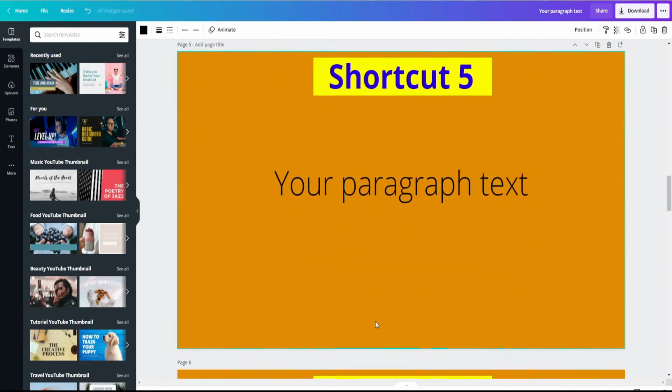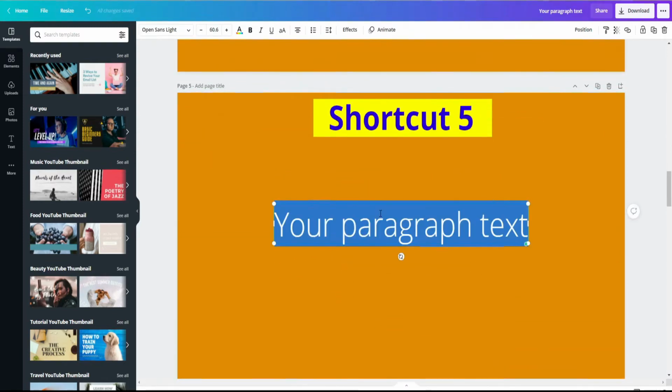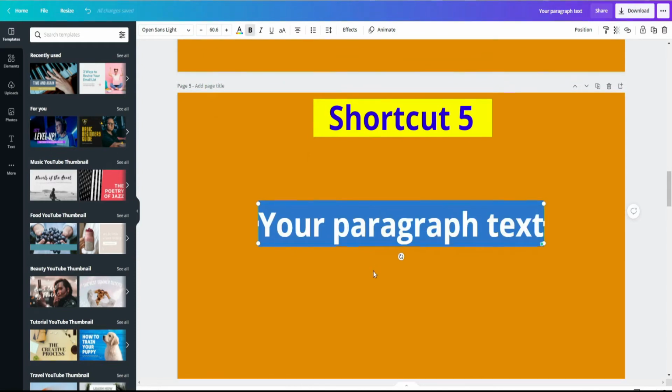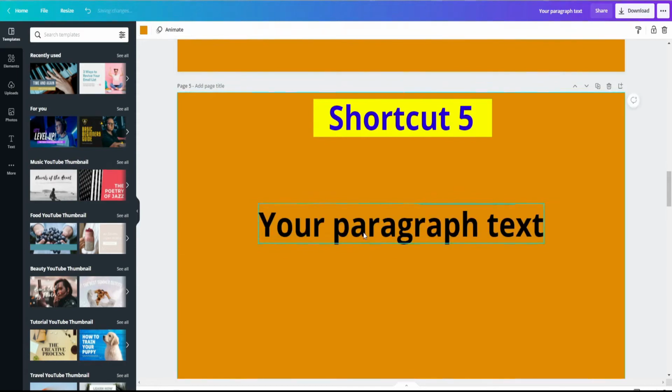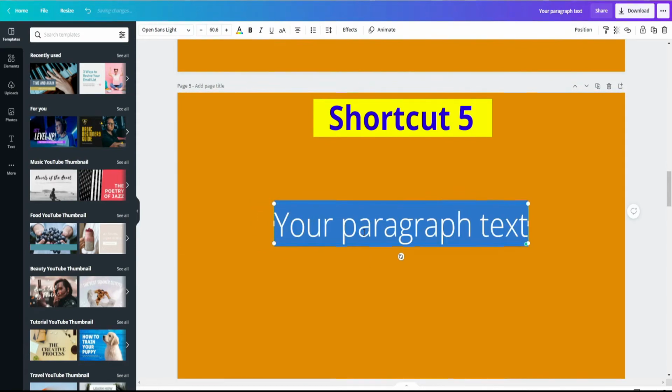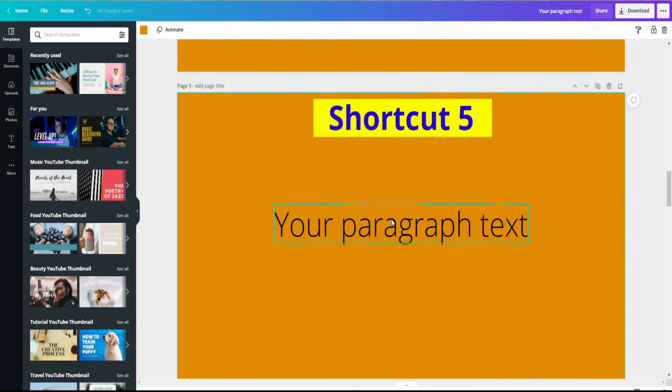Next up is to make your text bold. Simply select the text and click Ctrl B if you are using a Windows and Command B if you are using a Mac to make it bold. Simply pressing Ctrl B again restores the text to its original state.